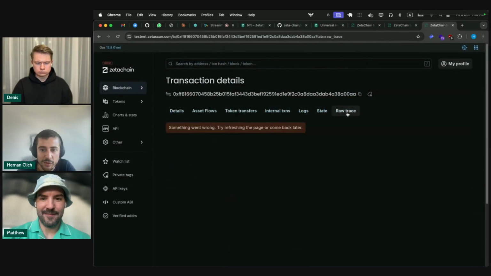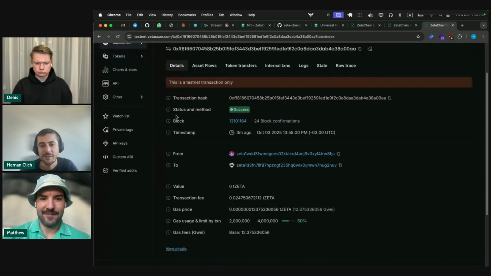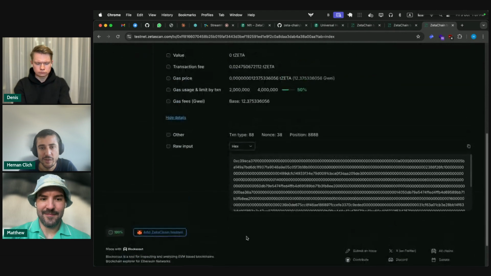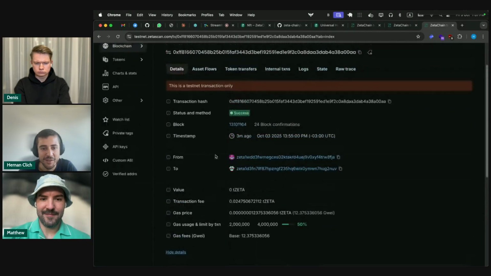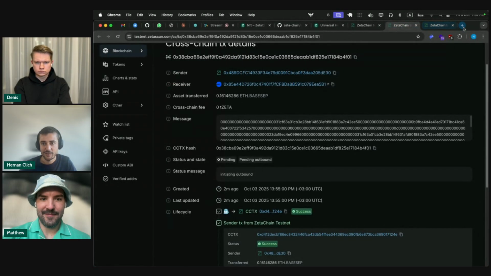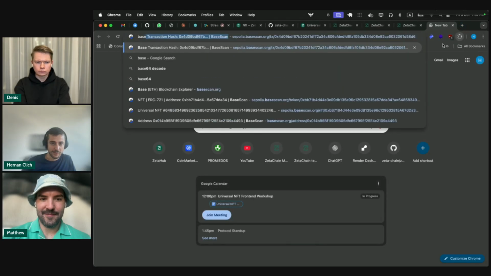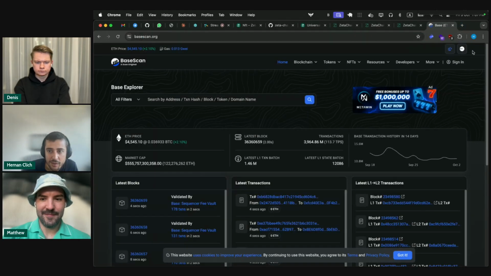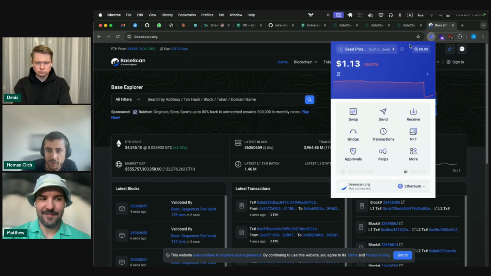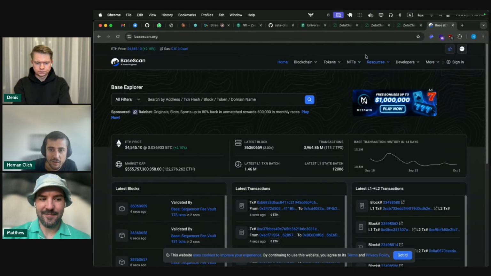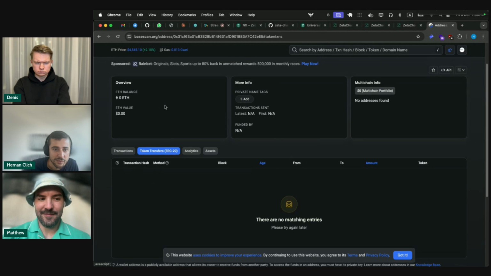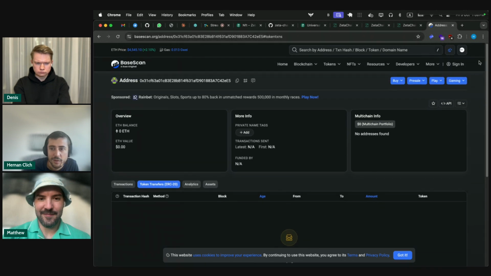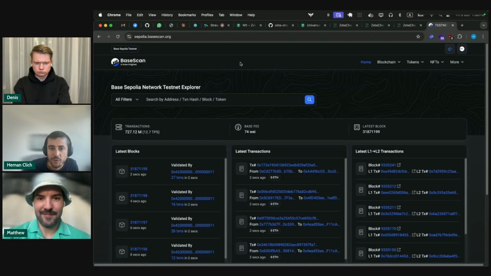Let's take a look at the logs. Apparently, there are no logs. I think this is because the contract is not verified. So unfortunately, there isn't much clarity on what happened here. But let's go back to BaseScan. We are in Sepolia, so that's good. Let me search for my wallet address. Transfers. We were on mainnet. Sorry about that.